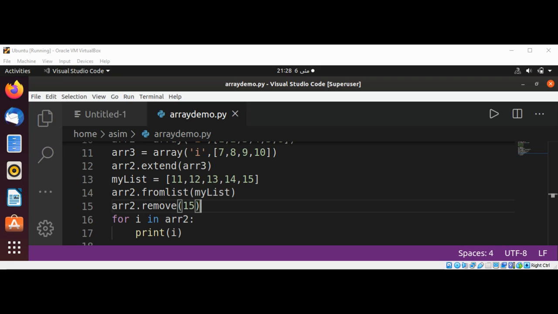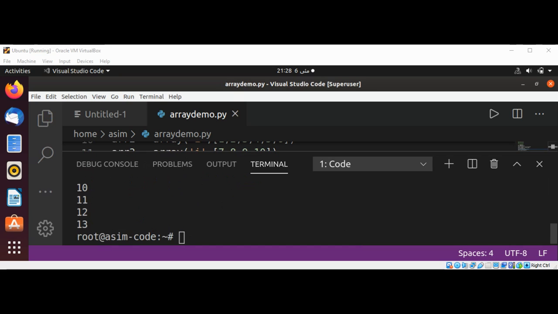Let's try it. I will use the array dot pop method and just print our array. We can see the last element of our array, which was 14, is removed.